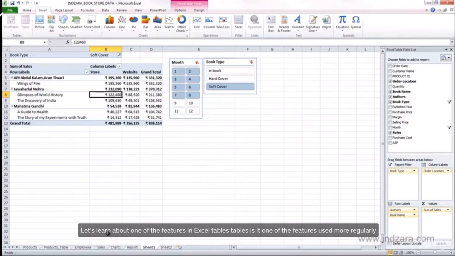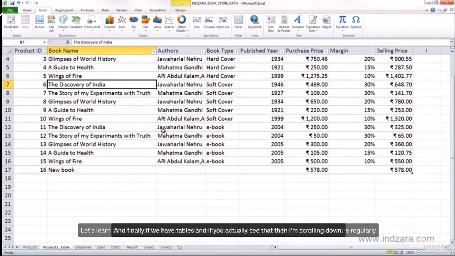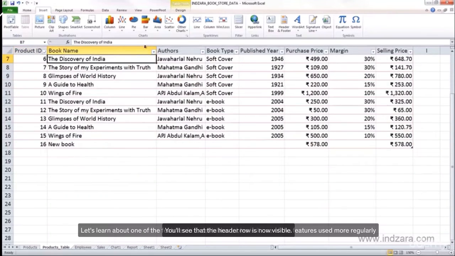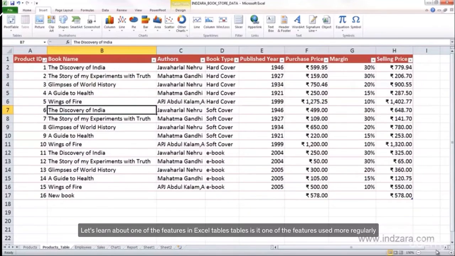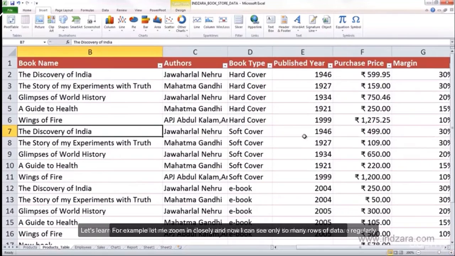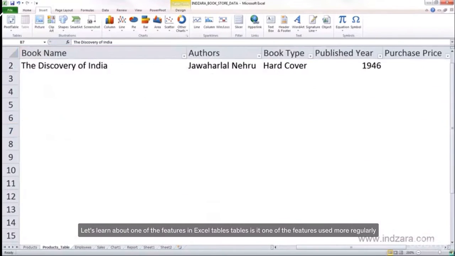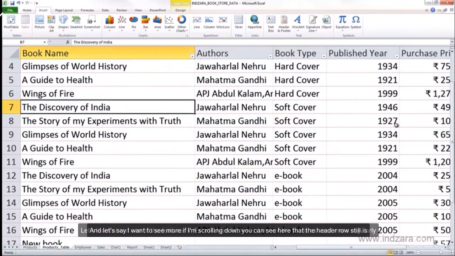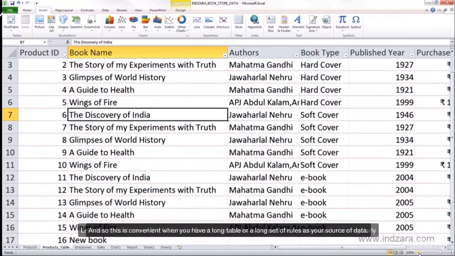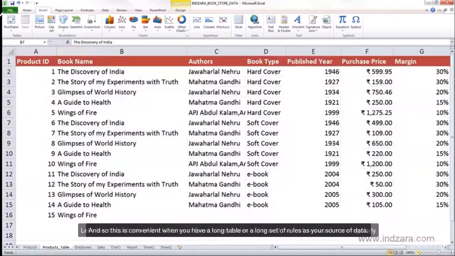And now finally, if we have tables, when I'm scrolling down, you see that the header row is now visible. We didn't even do any freeze panes. Excel is actually replacing the column labels with the heading or the header row information. For example, let me zoom in closely, and now I can see only so many rows of data. And let's say I want to see more. If I'm scrolling down, you can see here that the header row still is visible, so we know which columns mean what. And so this is convenient when you have a long table or a long set of rows as your source of data.